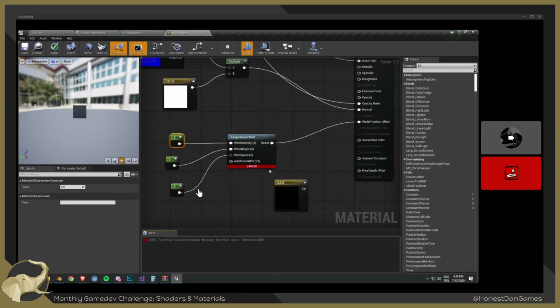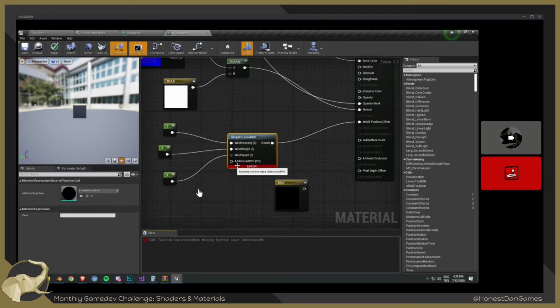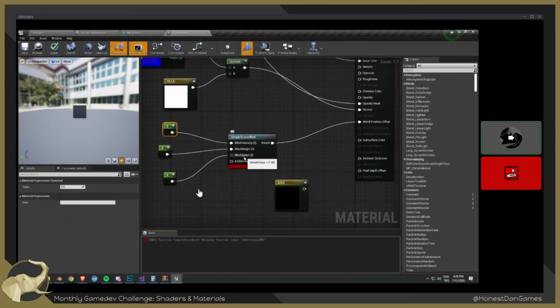So we need to set. Oh, what's this additional WPO then? So that actually is a noise or something. Grass must be textured to full sheet. Simple waving grass wind. Don't know what that means. Okay, I passed in a noise texture there, and it worked. Okay. We need to read about it, I guess.